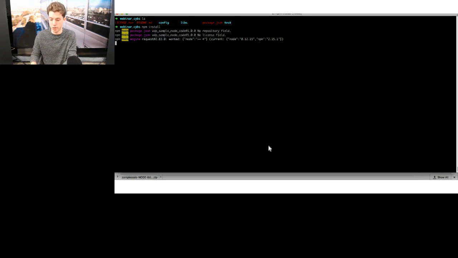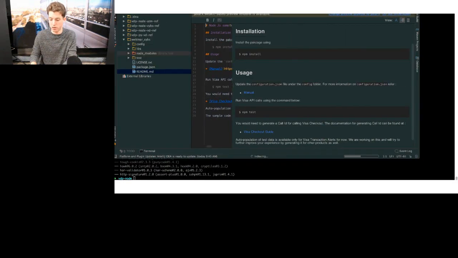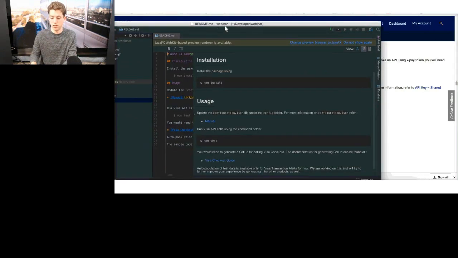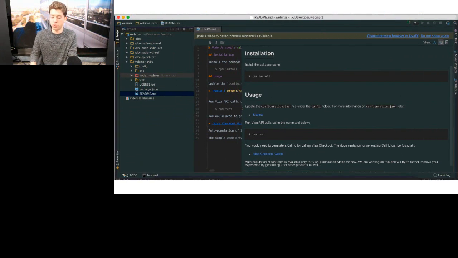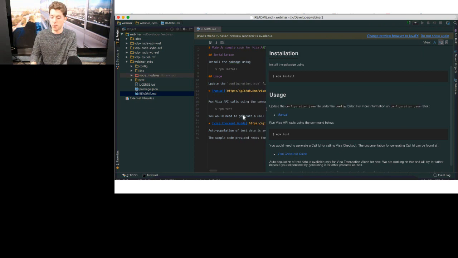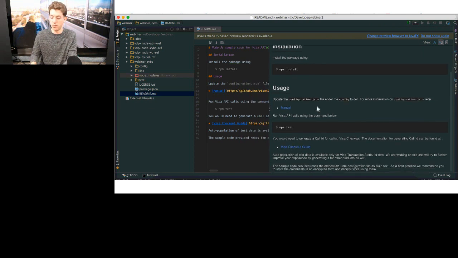Let me pull in my editor here so you guys can see what I'm doing. So this was the README I was referring to before. So we can see npm install. Let's go into this config folder also and see this configuration file.